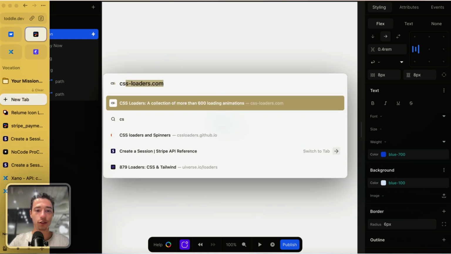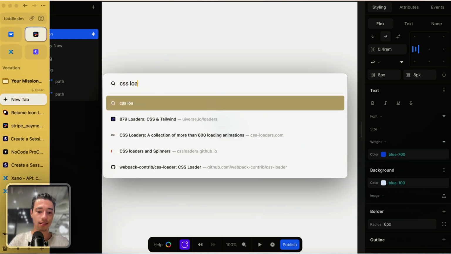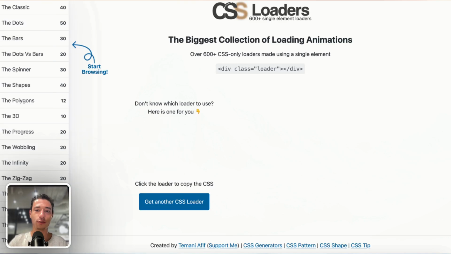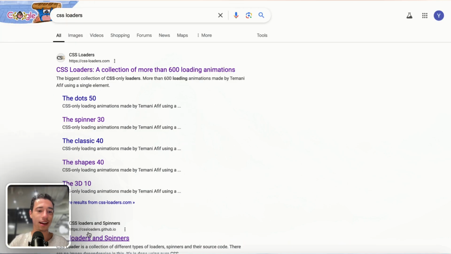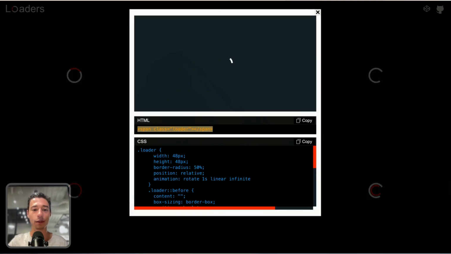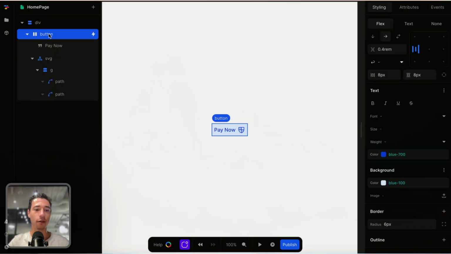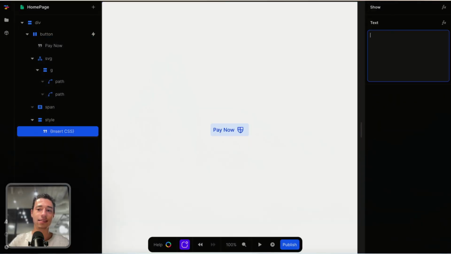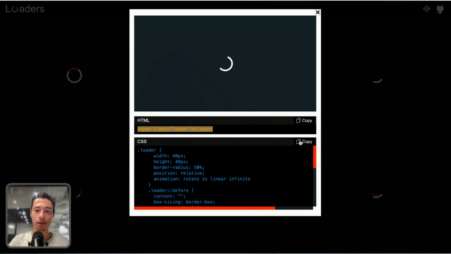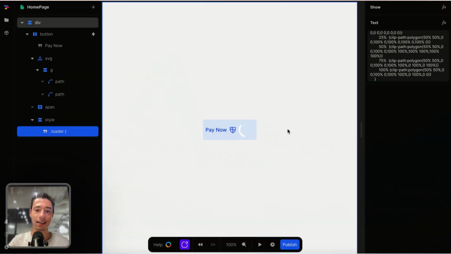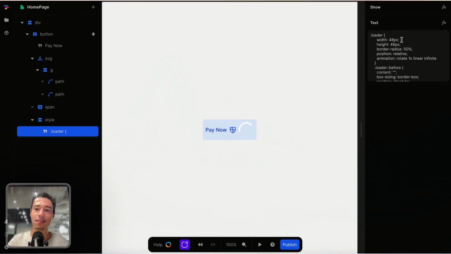And now we will also want to add a CSS loader. So I'm going to go on Google and type in CSS loaders, just like that. And I'm going to go on the first. Oh no, the first one is not nice. We go on the second one. That's nicer. And we get a nice CSS loader that we like. We copy the HTML first. We go inside of the button and paste it in here. Then we're going to add a style tag inside of this button. And in the style tag, I can copy the CSS and just move it into the style tag in here.